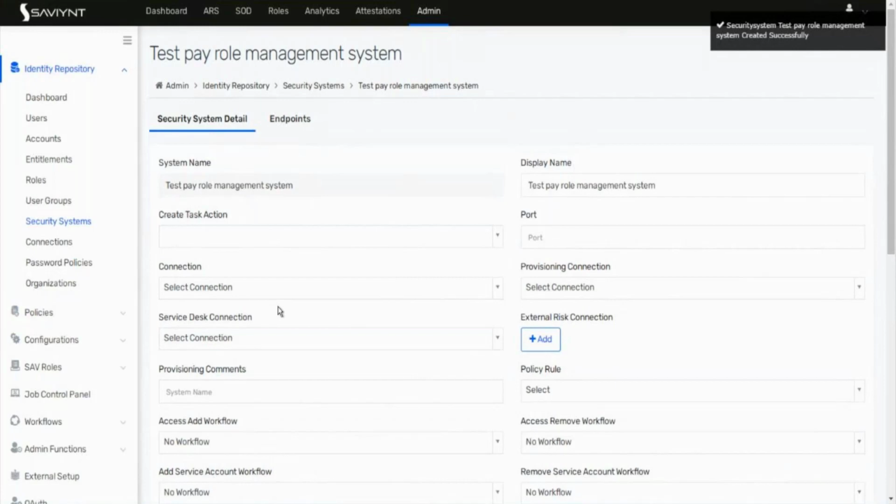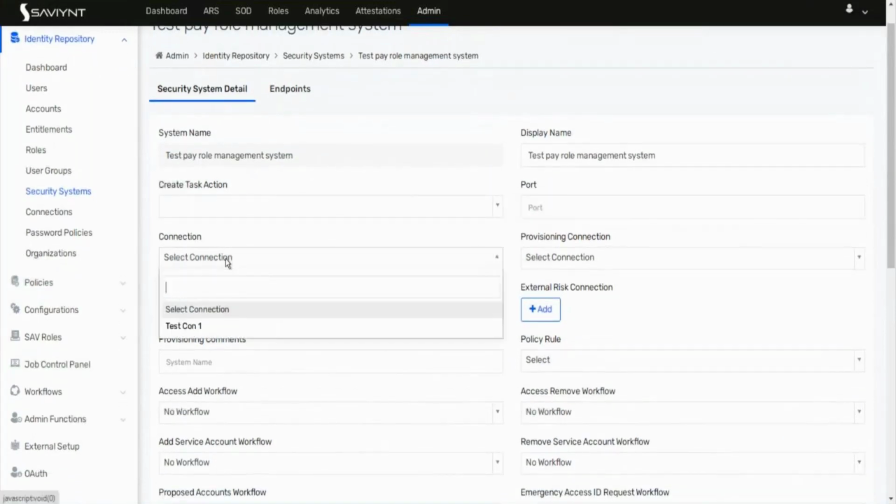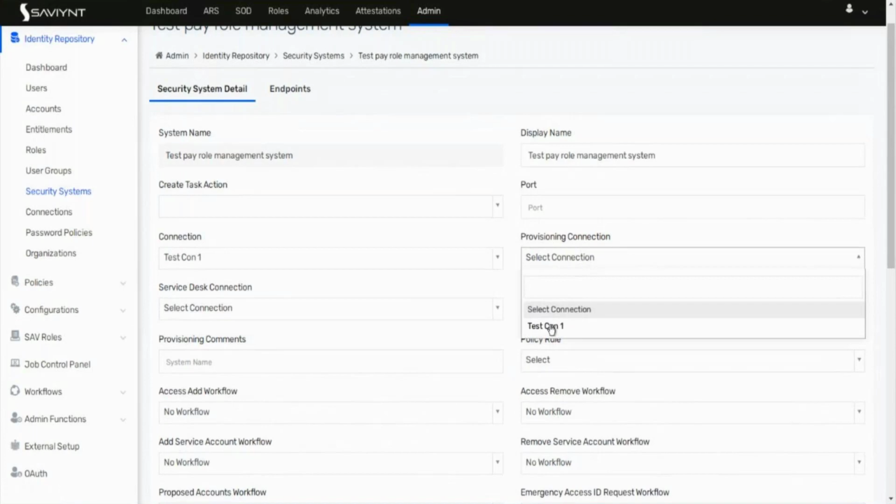First is your connection. Which connection to refer? I created a connection, test connection. So let's say test connection 1 here. Which connection should be used for provisioning? It should be used for test connection. If you don't specify it, it leverages this connection only. But if you want to specify some other connection for provisioning, you have to mention this.